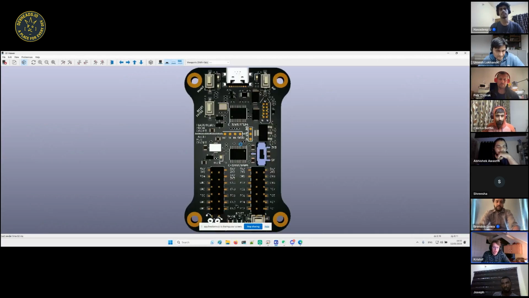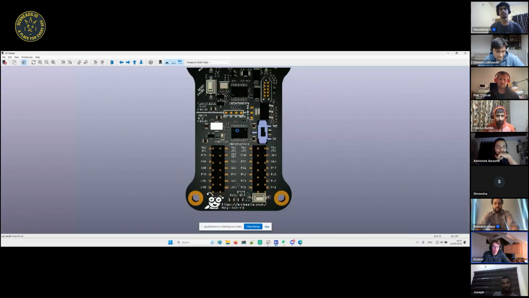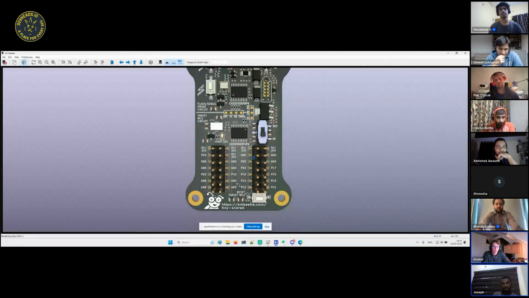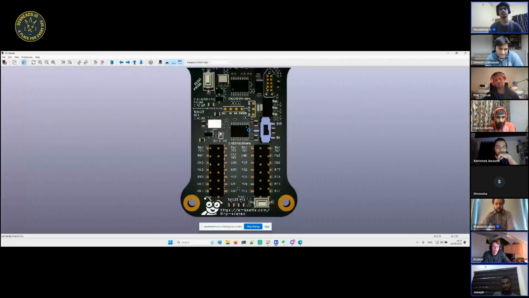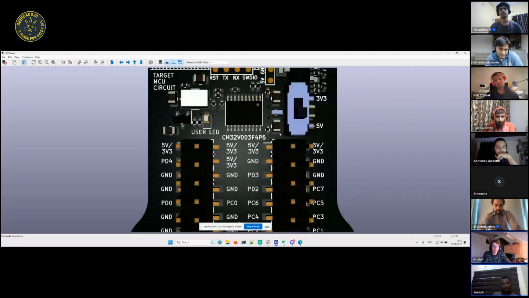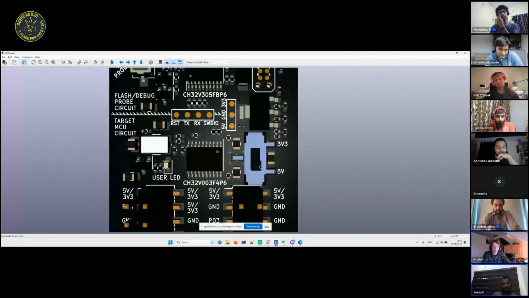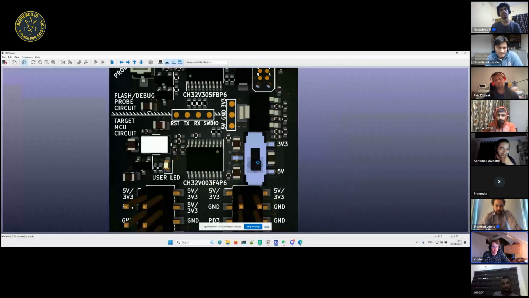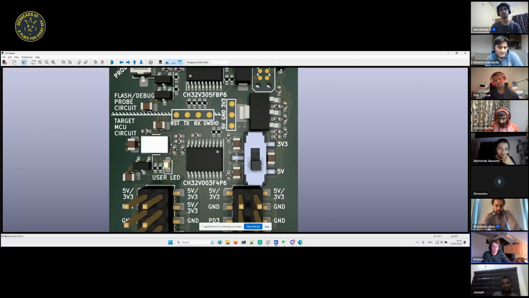The lower part is the actual target microcontroller, this one, which has the breakout pins here and here. This little chip has a very nice capability to run on either 3V3 or 5V. So with this slide switch, you can select if you want to operate the target chip on 3 volts or 5 volts.